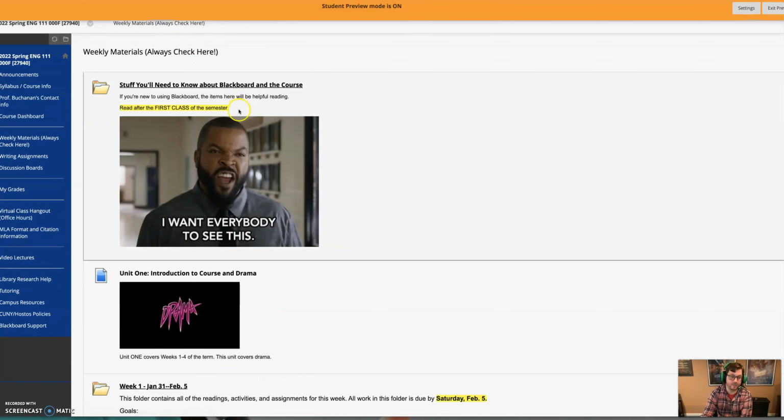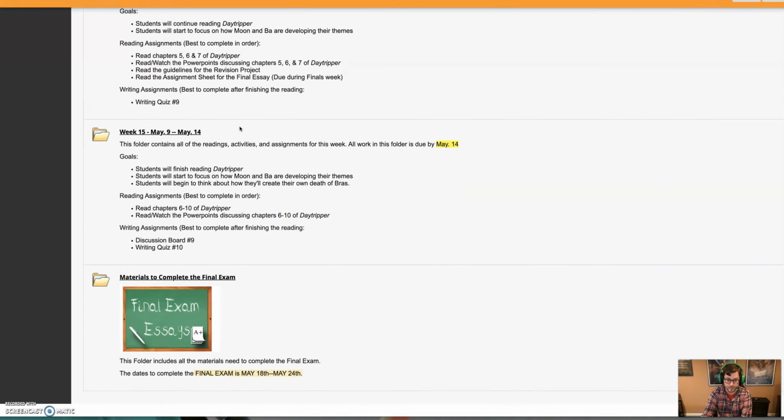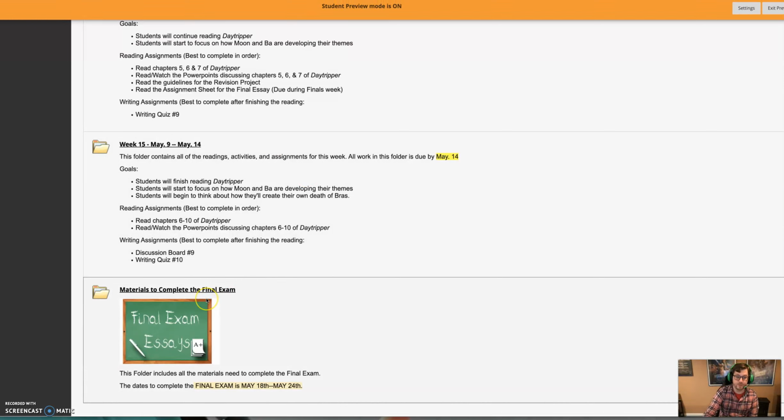Real quick, let's now take a look at this folder all the way at the end. Materials to complete the final exam. Now you don't have a ton to do with this folder right now, because the final exam period does not begin until May 18th. So the way that the final exam works in this class is that the final exam question will be available to you on May 18th, and you have any point from May 18th through May 24th to complete the exam at your own time and your own pace. All right? But your final exam must be turned in on the 24th. I cannot accept the final exam after the 24th.